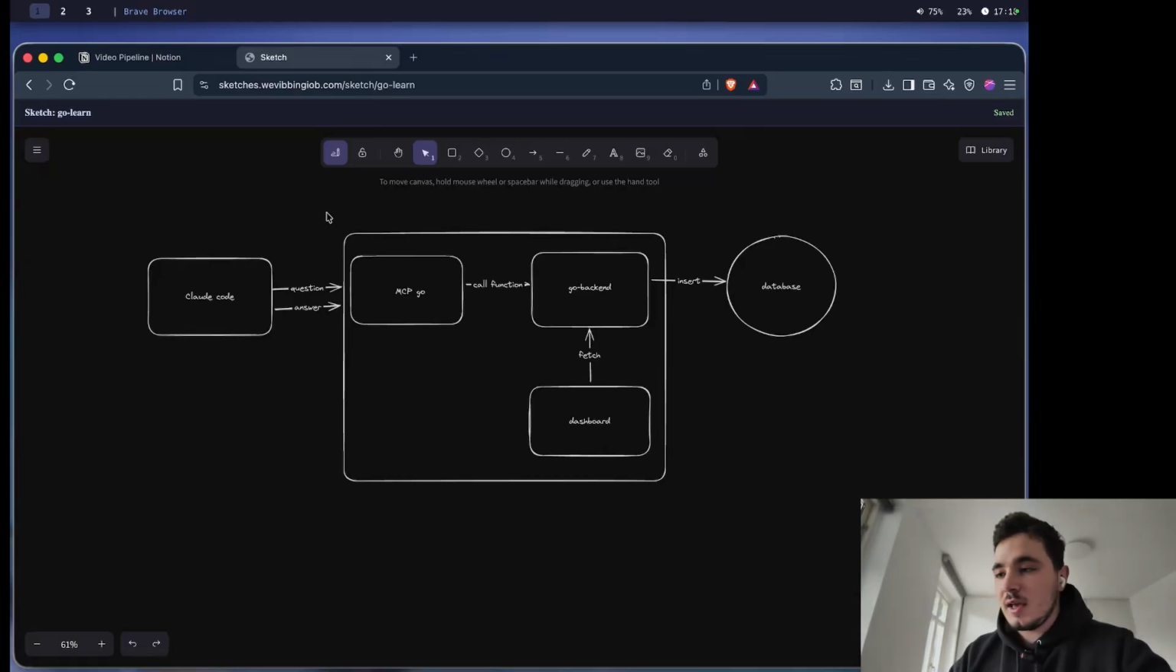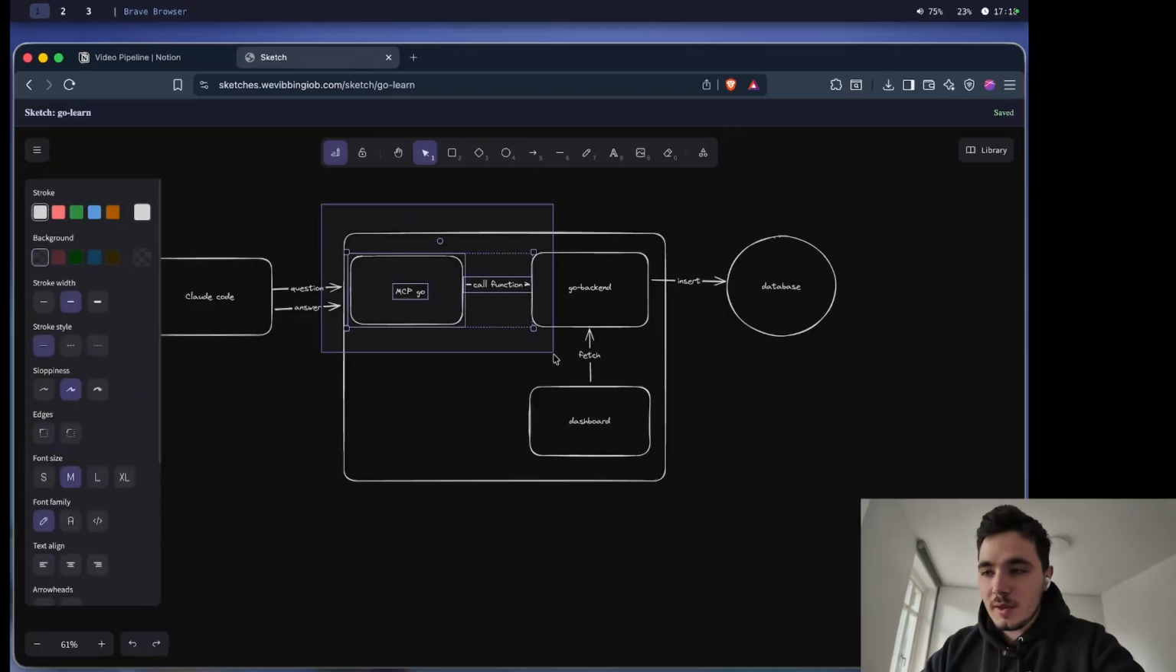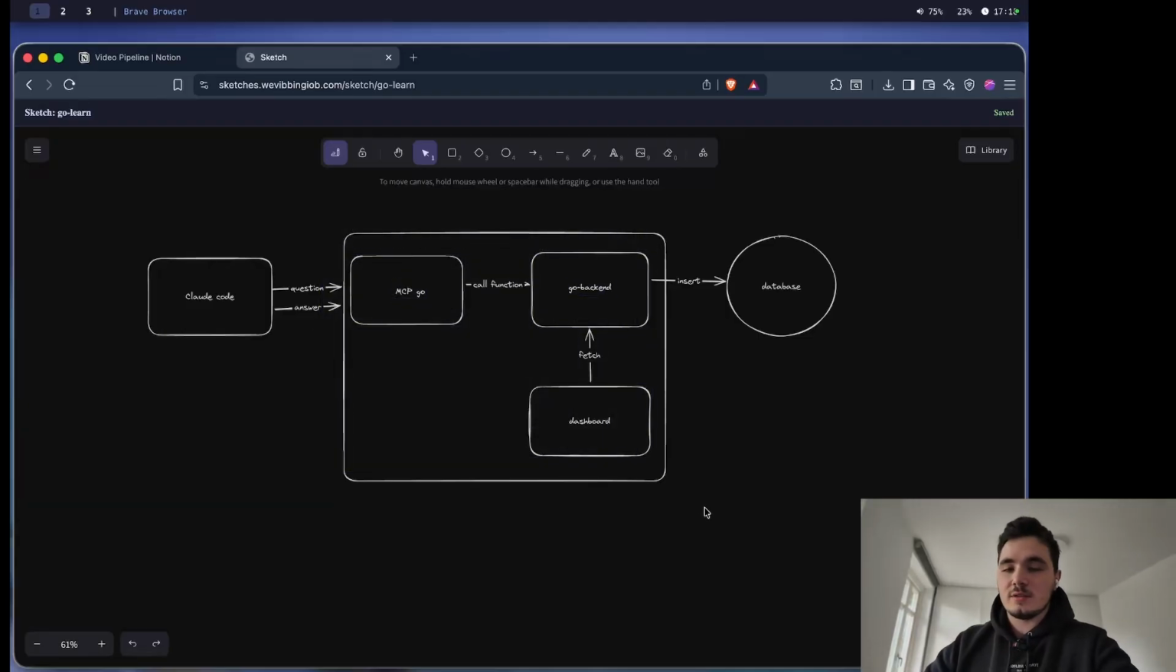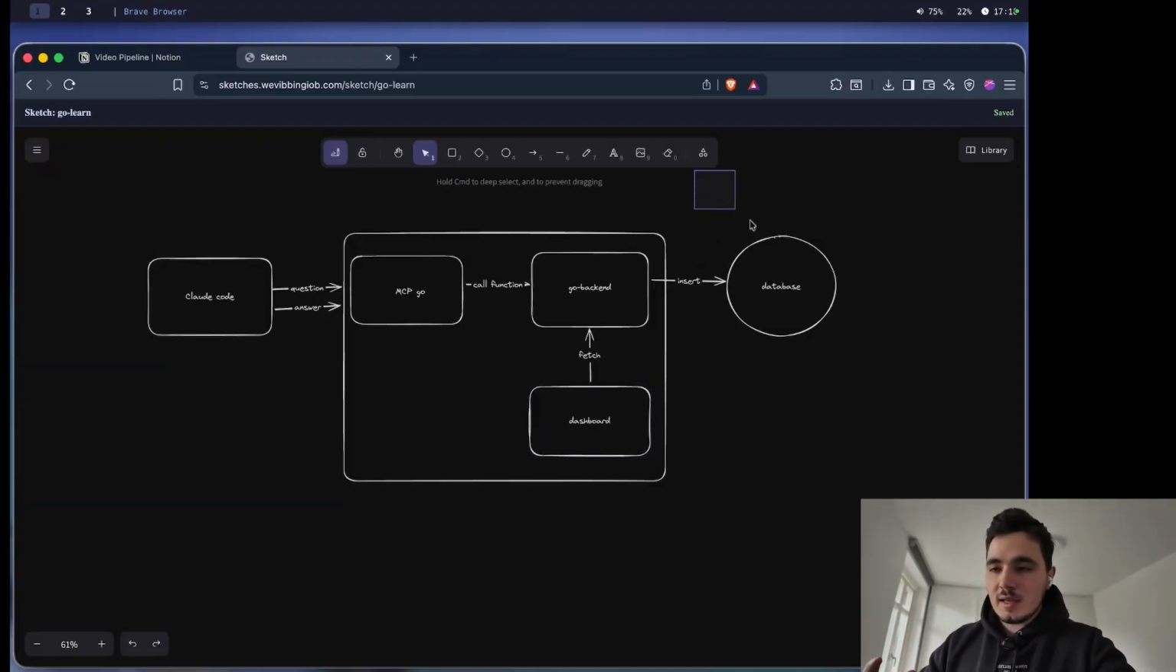Then that MCP has to call a function inside the Go backend, and this backend will be in the same package. So there is no direct or indirect communication; everything is in the same package. The only thing that goes through direct communication, which is REST API, is when the dashboard, the front-end part, is fetching information from the Go backend. And then the last thing is the database.